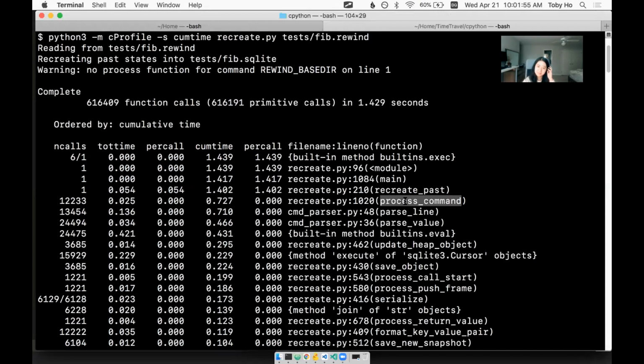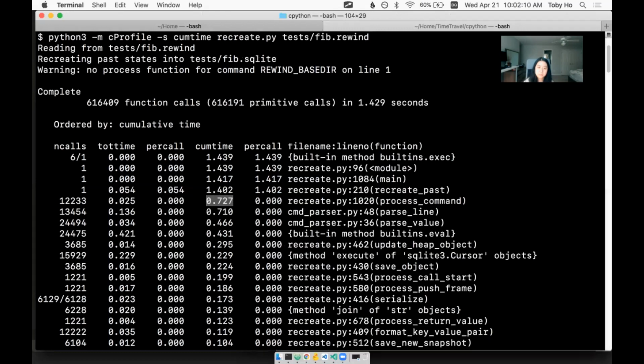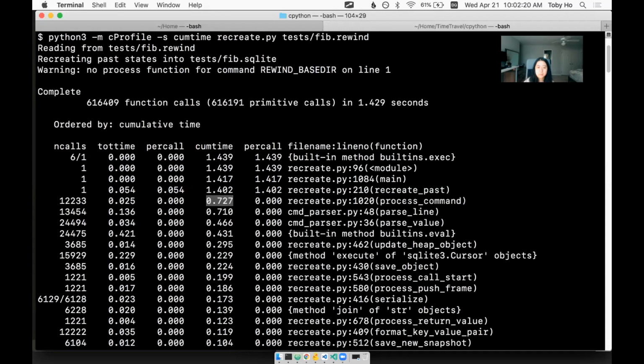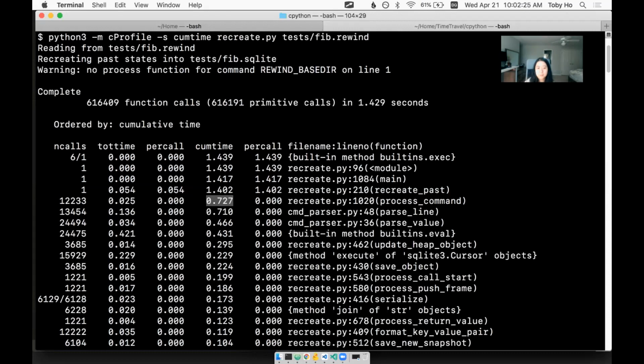So then I can see that parse line took this amount of time, whereas process command took this amount of time. 0.727, and then if we divide it by the total time, which I'm going to take from here, 1.439. That means the process command is taking about 50% of the time, and the parse line is not much different. It's about 50-50, right?